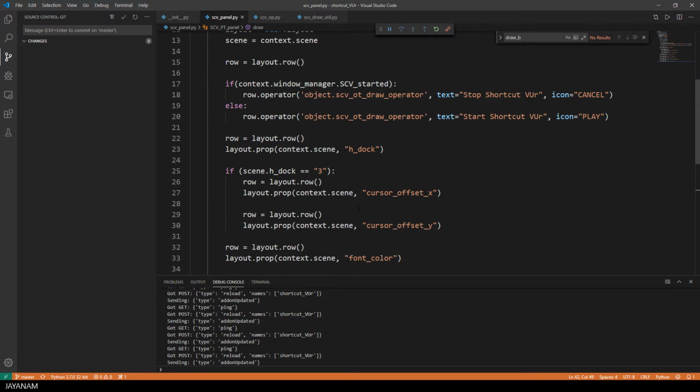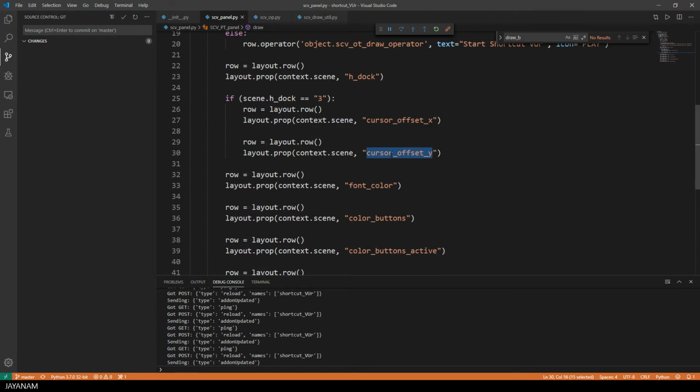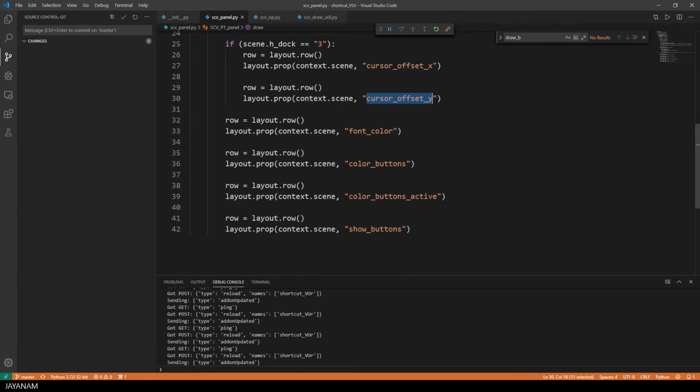Here I check if dock is set to 3, which is cursor, and only in this case I show the cursor offset properties. Please let me know if you think that these offsets also make sense for the other dock types. Okay, and the last property is here the show buttons. Alright, that was the panel. Now let's have a look at the operator.